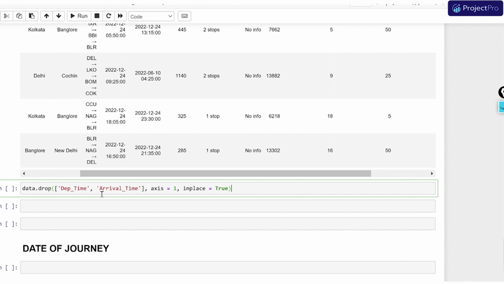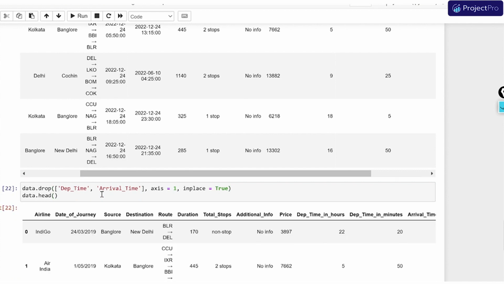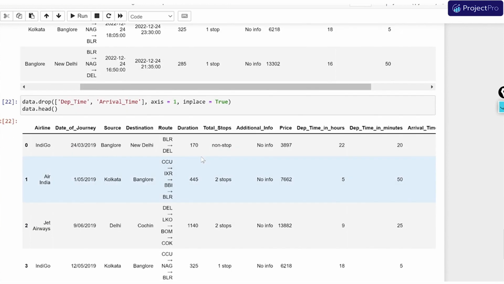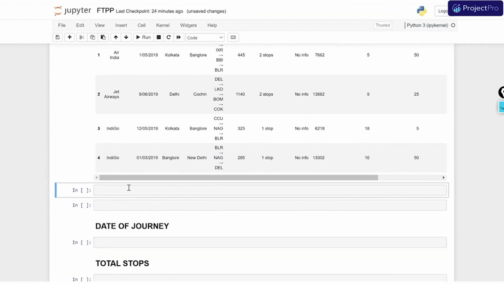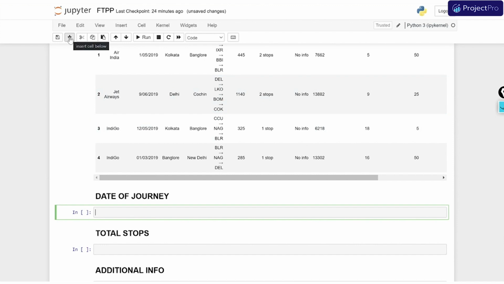Once you do this, you will get something like this with the data.head method. You just got rid of the departure time and arrival time columns, because you simply don't need them, right? And we can get rid of these 2 extra cells as well, right? Now the next feature that we're going to engineer is going to be the date of journey column over here.